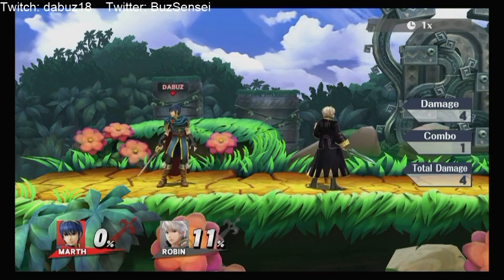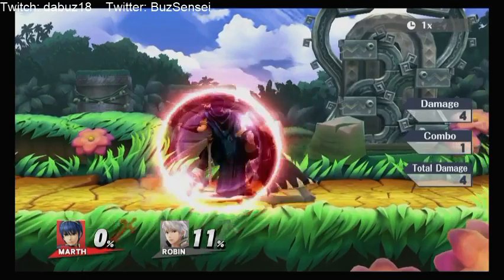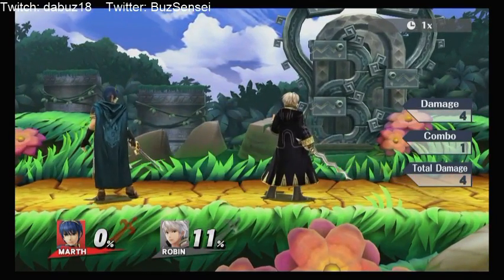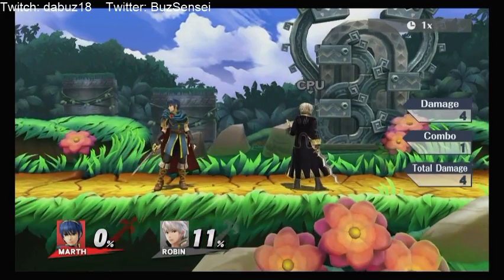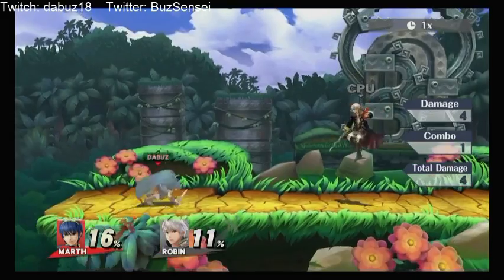So for an example, if Robin is shooting and I forward smash him, he goes this distance. Around this distance, he can still forward smash me, so he can punish my forward smash with his own forward smash.